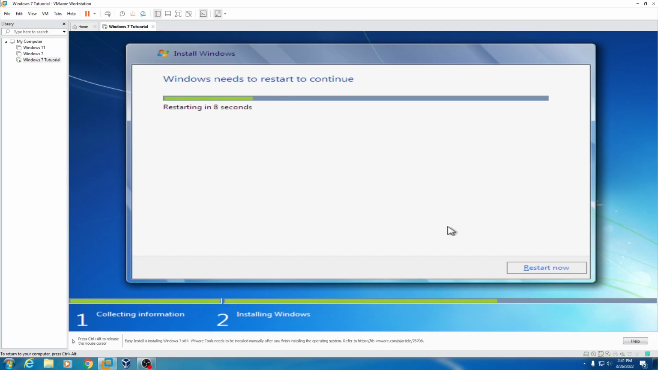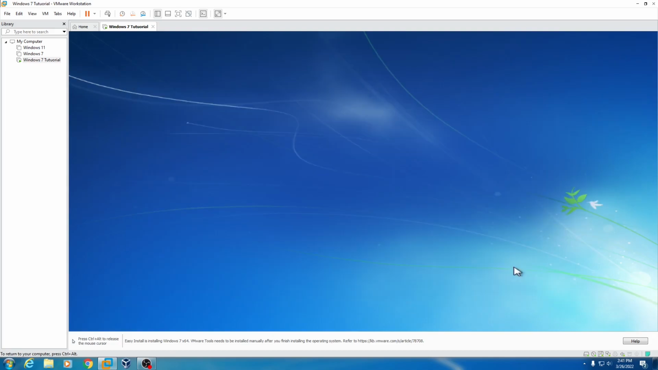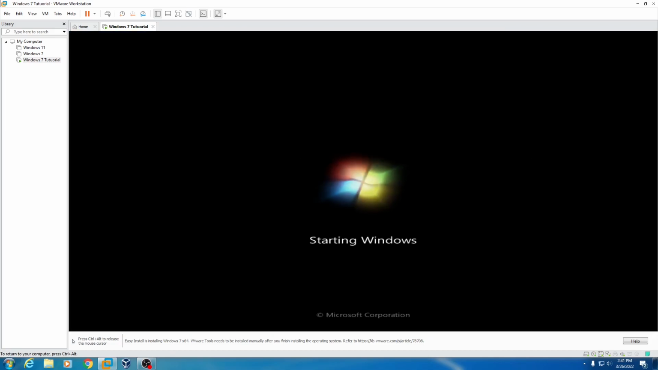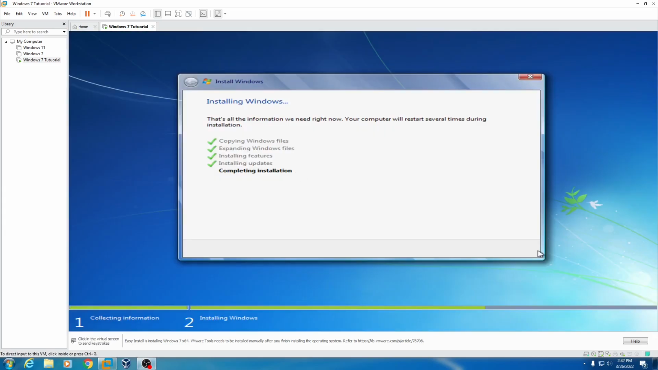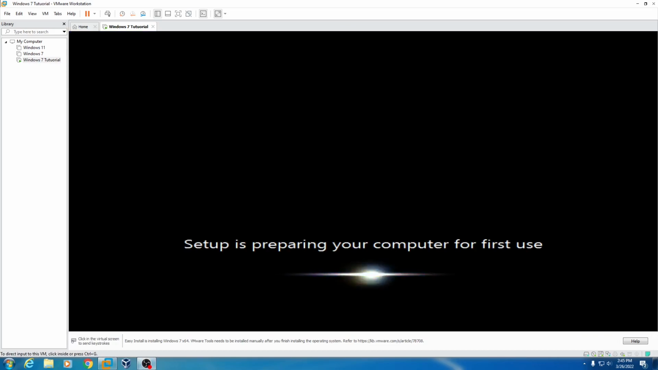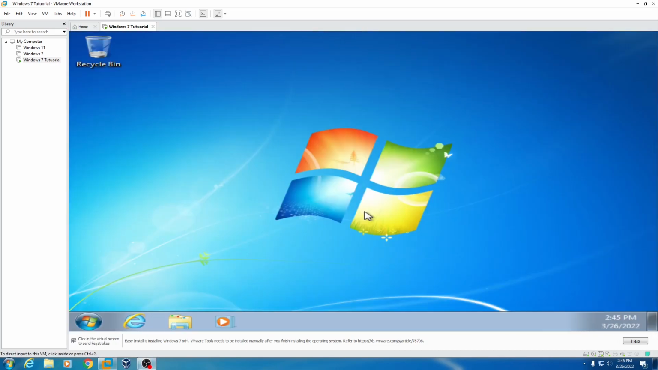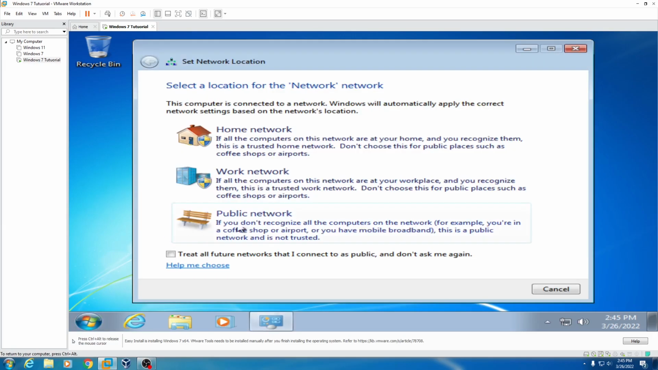Okay, so now once you finish, it's going to say Windows needs to restart to continue. You can wait for it to restart automatically or just press restart now. Okay, so now we've got Windows installed. Now it would usually just take a while to install, but I've just sped it up. I've made it really fast.